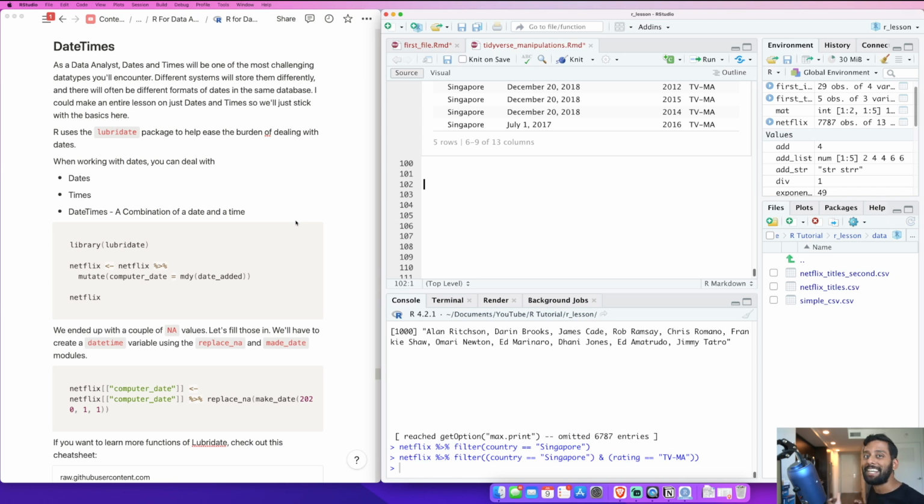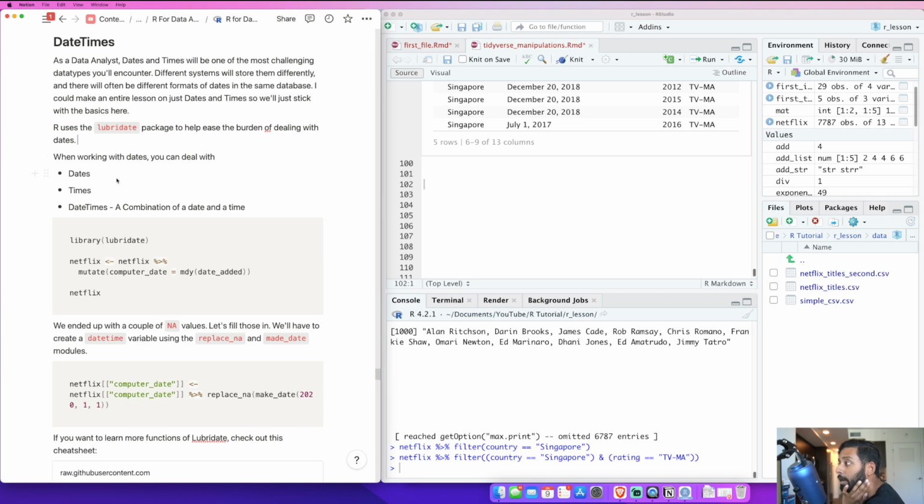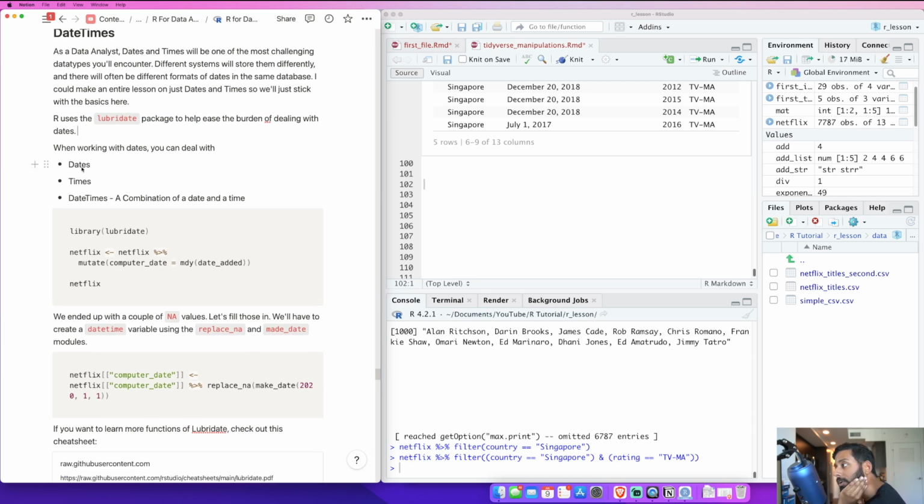Either way, you'll know that dates are some of the hardest things to deal with in analytics, from a data cleaning perspective. So R uses the Lubridate package, which is also included inside Tidyverse, to help ease the burden of dealing with dates. And when you're dealing with dates, you're usually dealing with either dates, times, or date times. And then also something called a timestamp, which is basically a date time with a time zone attached to it as well.